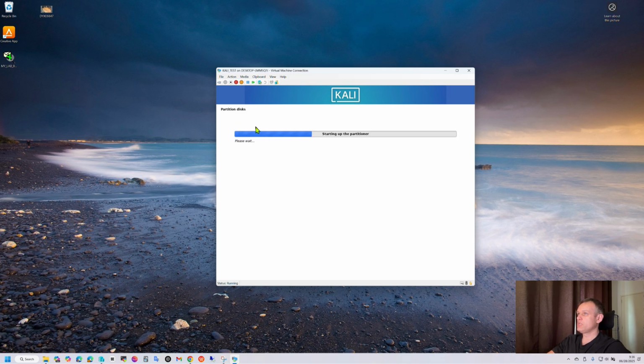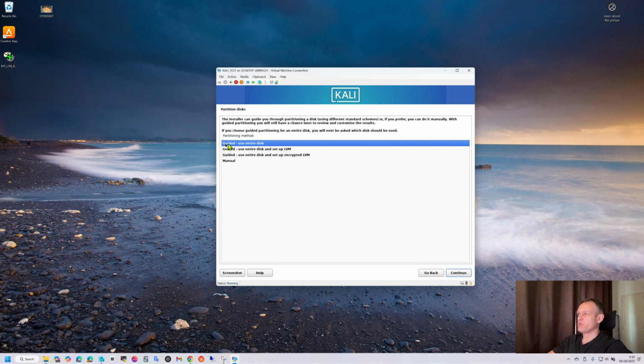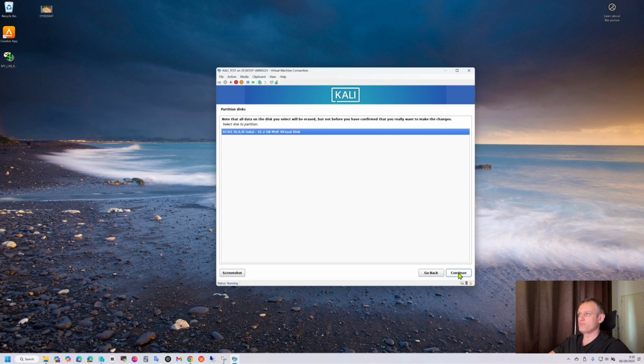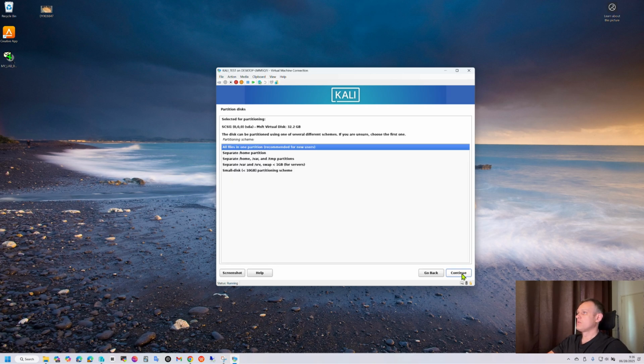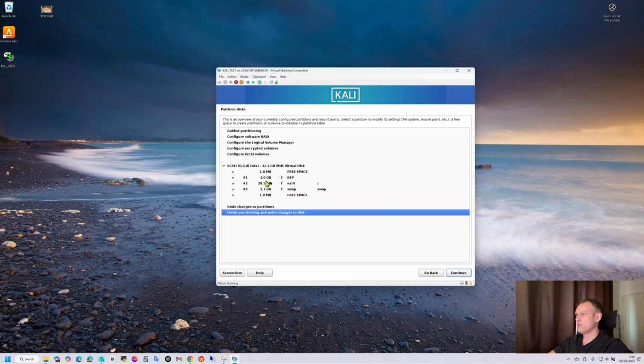Partition disks. Here you can choose, for example, guided use entire disk. The other options are special. Don't use them if it's your first installation and you don't understand what you are doing. Just use the entire disk, the easiest way. Here is 32.2 gigabytes, which we choose. Continue. All files in one partition. Yeah, recommended for new users. Of course, for new users. Here is finish partitioning and write changes to disk.